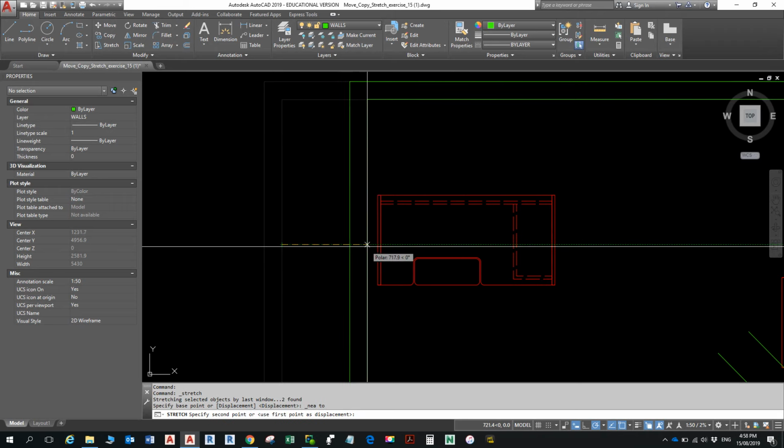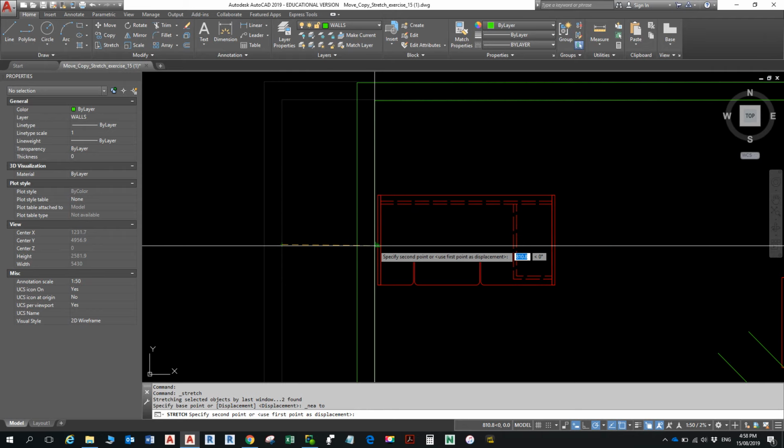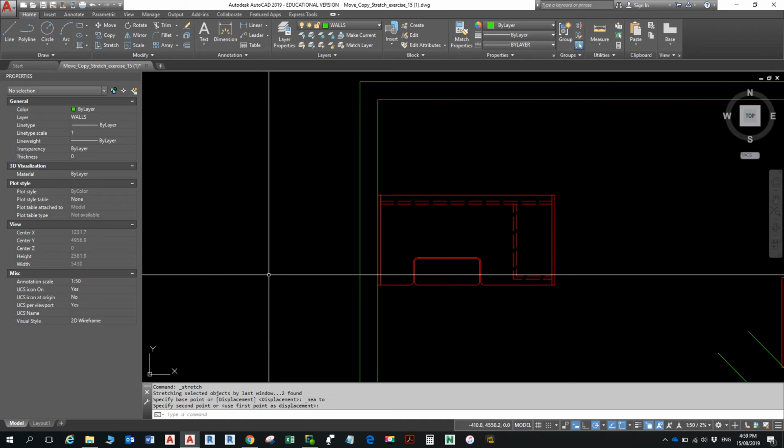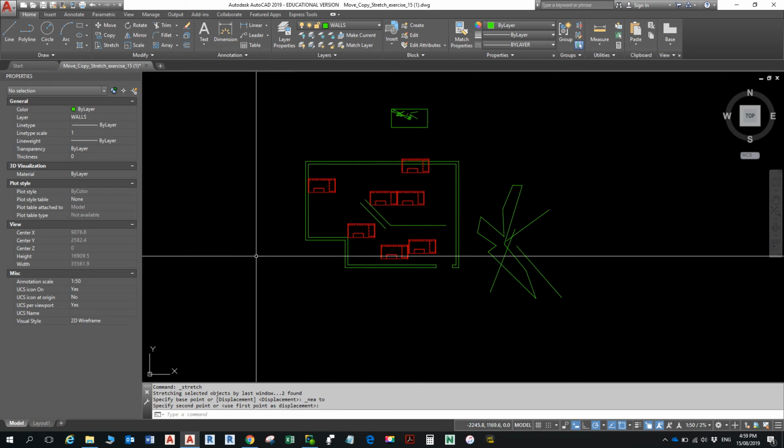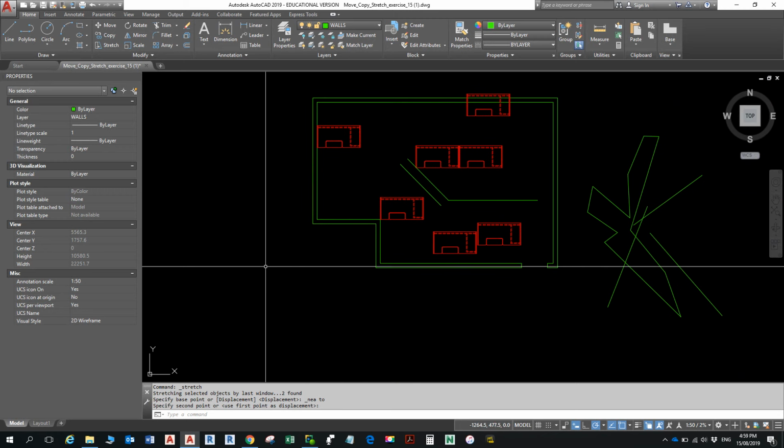And then I come across here, hopefully, yeah, it found the perpendicular. It might have found the midpoint for me, depending how high up I picked on that line, in which case I have to tap until it comes up with the perpendicular, and then I click. Same result. How about that?